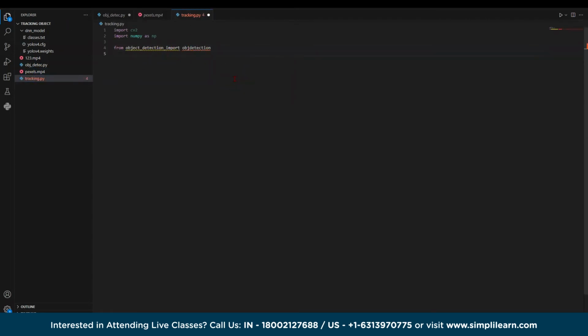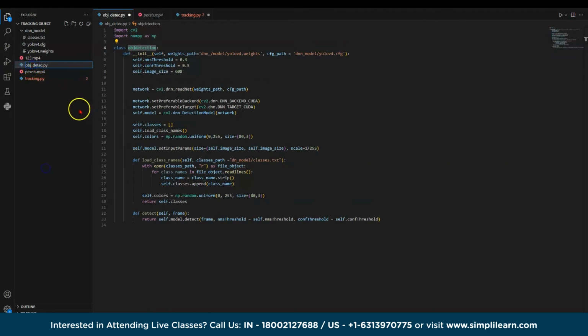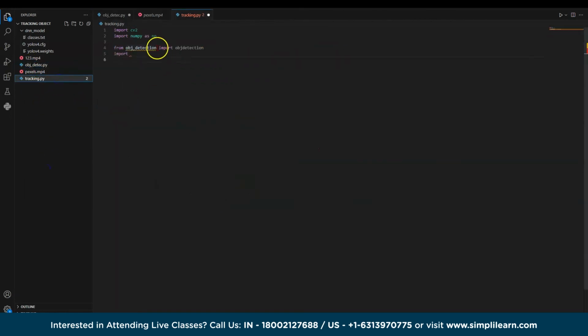Okay, let me rename this as object detection, I guess, but it will work. Later on we can do that. And here I will import the math module. So here first we will initialize the object detection as OD, the shortened form.